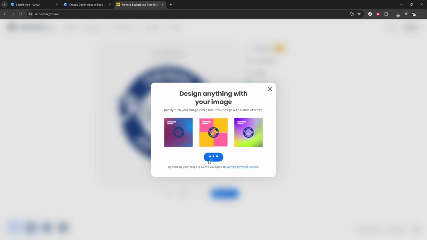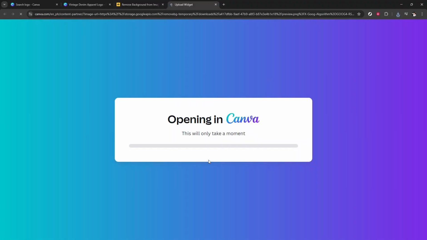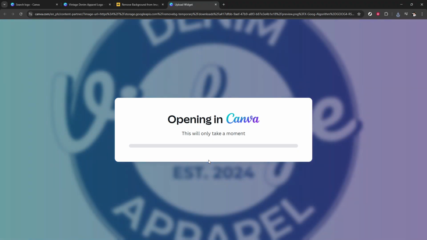Here, you can change the background color to verify that the white background has indeed been stripped away. Just choose a distinct color that will help you confirm your logo is perfectly isolated from any backdrop. And there you have it. You've successfully removed the white background from your logo using Canva and a handy online tool.